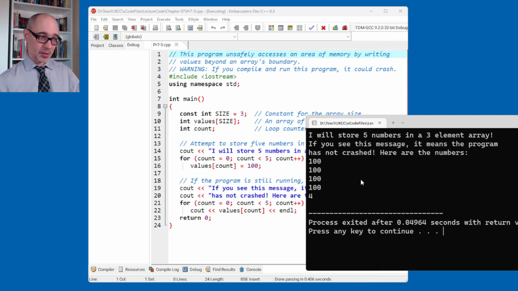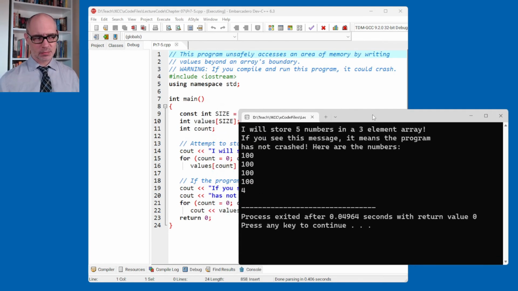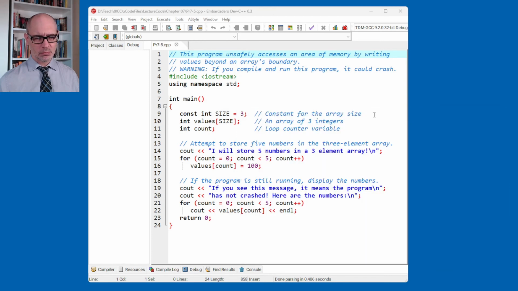And if it was important to record 5 grades, this buffer overflow made me lose one of my pieces of data. That's not good. But at least the program didn't crash. Okay, what am I going to do? How about I overwrite more memory? I'm going to make this program even worse.